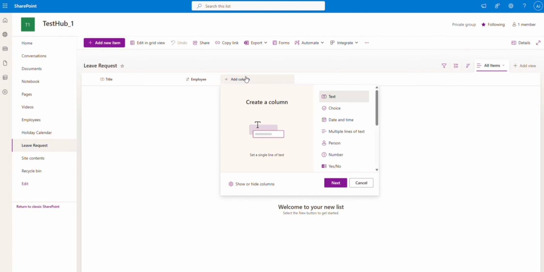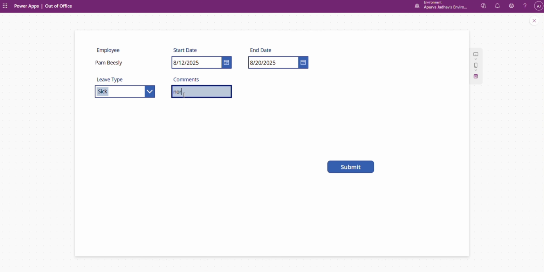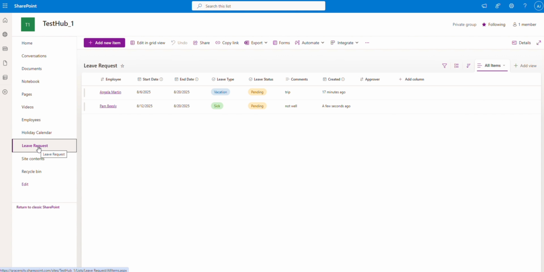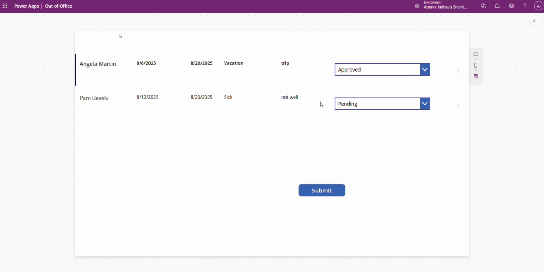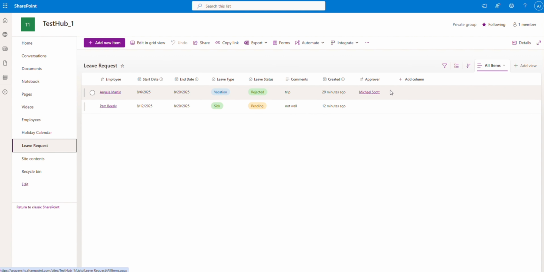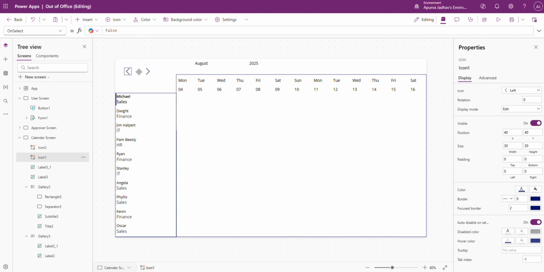First, we have created our database in SharePoint and created three separate lists, one for employees, one for the leave request, and one for the holiday calendar. Then in Power Apps, we have created three different screens. One is the user screen where employees will come in and apply for the leave. Second is for the manager, they can approve it on that screen. And third is the calendar view, which is yet to be completed.